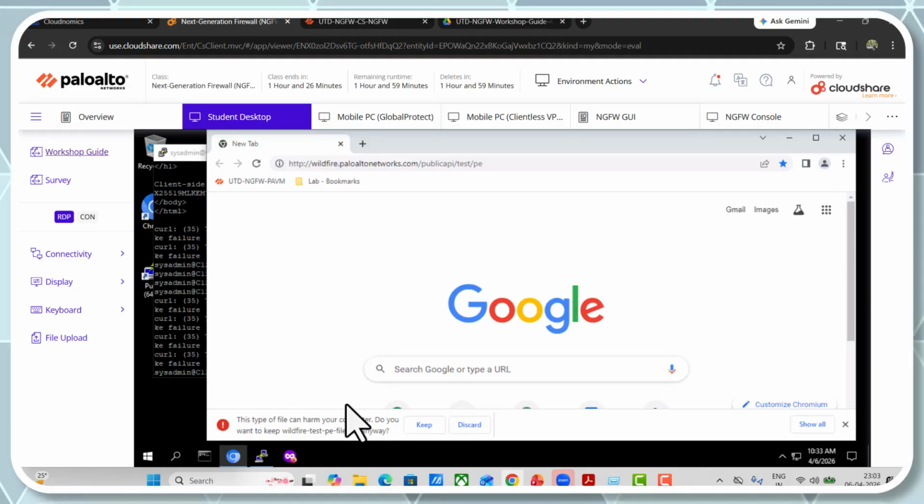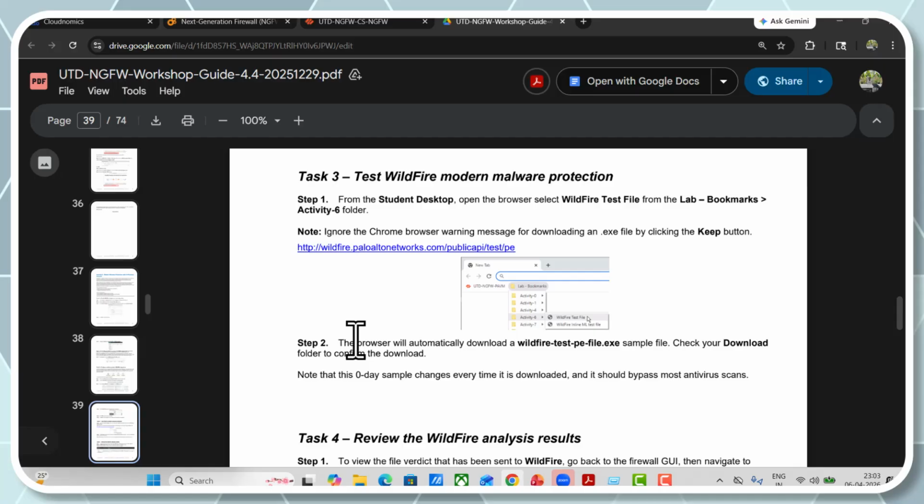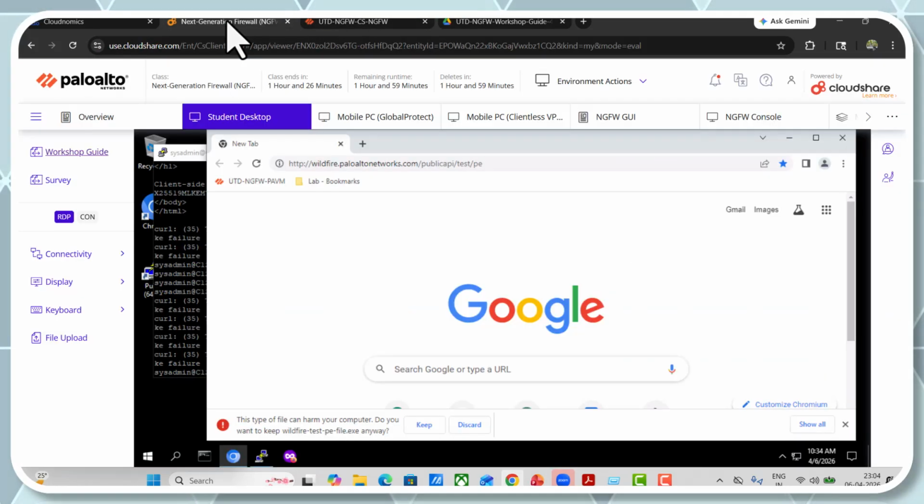So this type of file can harm your computer. Okay, I have clicked here. The browser will automatically download the wildfire test file. Check your download folder to confirm the download. Note that this 0-day sample changes every time it is downloaded, and it should bypass most antivirus scans. So let me see if I have clicked on the correct link.